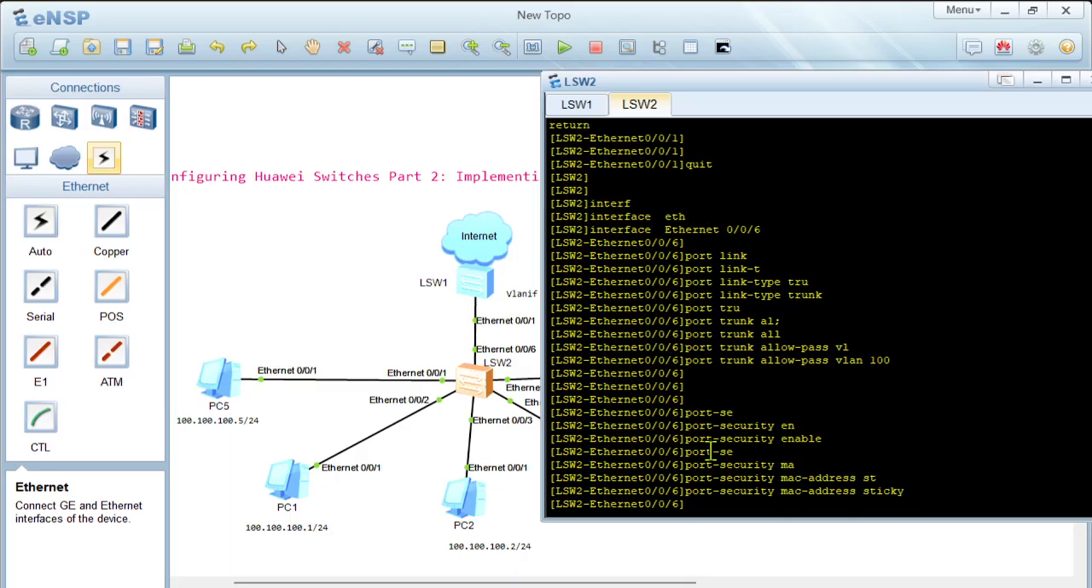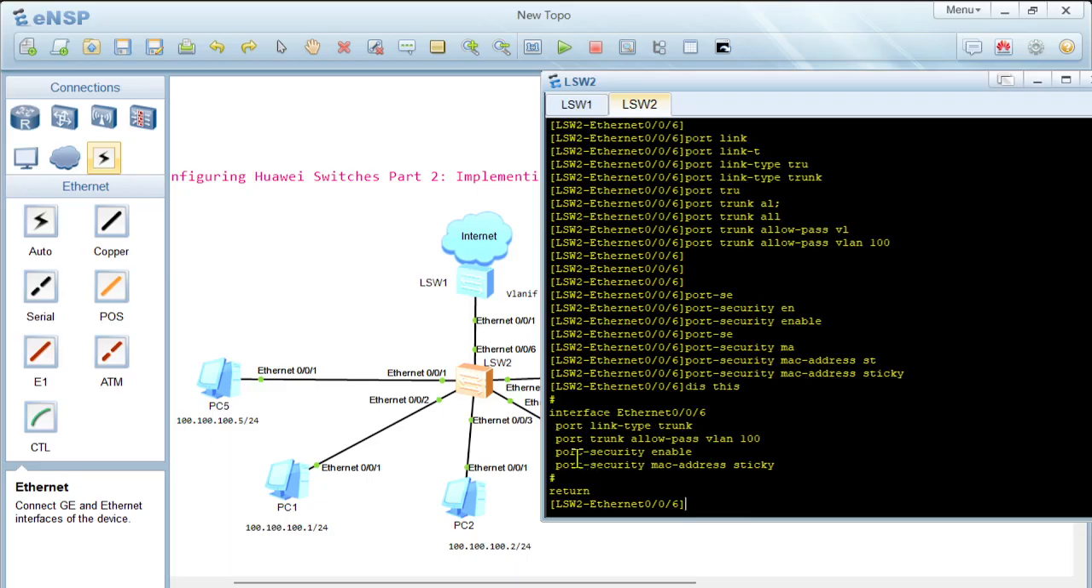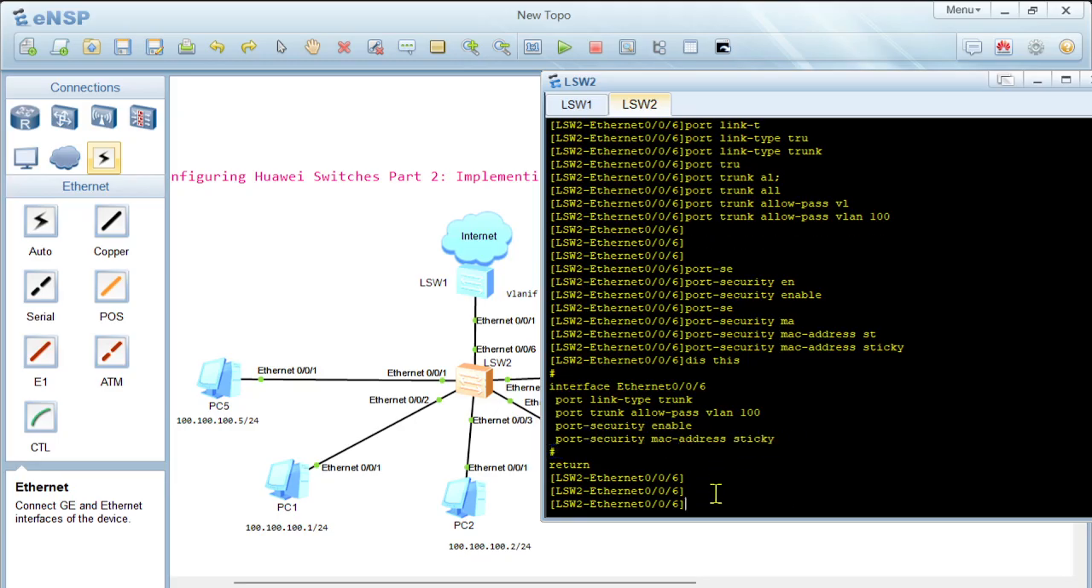And then maybe we need to configure the maximum number of MAC addresses that can be learned on this interface. But in this case, we just leave it at the default, which is 1. So if I display this, you can see that we have the port-security enable command, and the port-security mac-address sticky. You have other parameters that you can configure, but for this lab demonstration, we'll only enable port security with just the basic configurations.